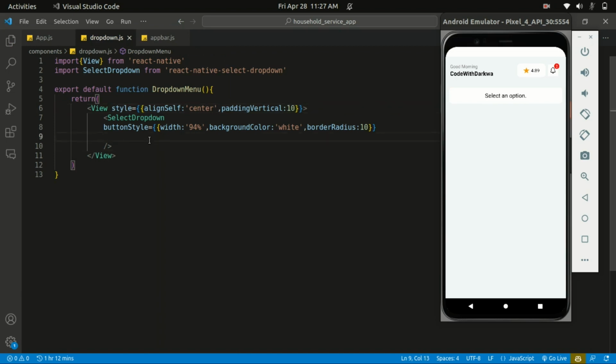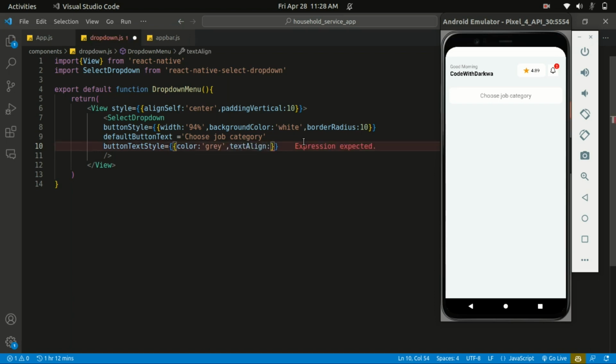So in here we specify the default text. So by default, they use select an option, so we are going to change that. So the prop is default button text, and that's going to be choose job category, as you can see it over there, right? So let's also style the button text as well. So let's give it a color of gray, and also let's give it a text align to the left, right? And specify a font size over here to be 16. There you go. It's looking pretty good.